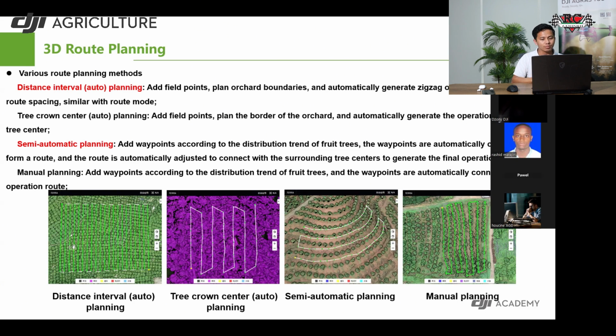Because in the fruit tree, sometimes you are growing on the mountains. Sometimes maybe the tree ground centers are not equally divided by distance. So in these cases, you can follow the tree ground center exactly. The drone flies tree center by tree center and sprays continuously. Or the drone flies every 6 or 7 meters, every specific distance. So distance interval or tree ground center. This is automatic. Even automatic, you need to divide into two portions. The third one, semi-automatic and manual planning.